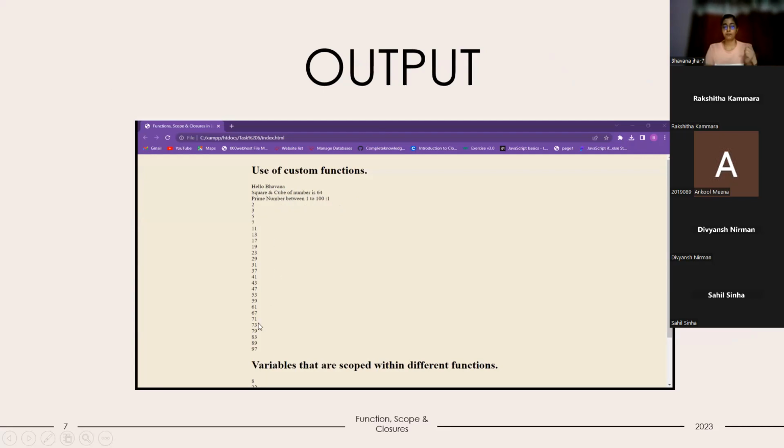That is the prime number. So next, move on the slide. We understand then what are functions. Now move on to our next topic, that is, what is scope in JavaScript.